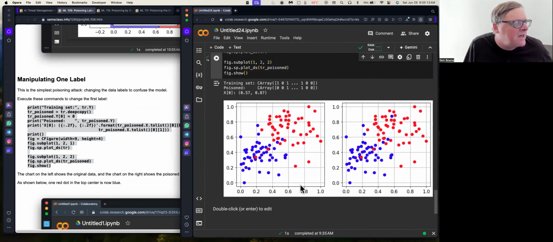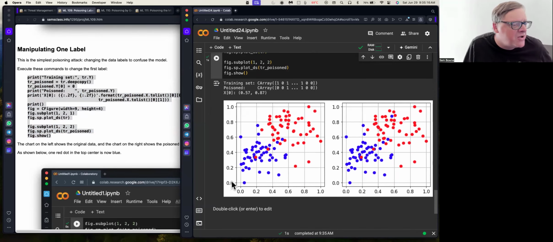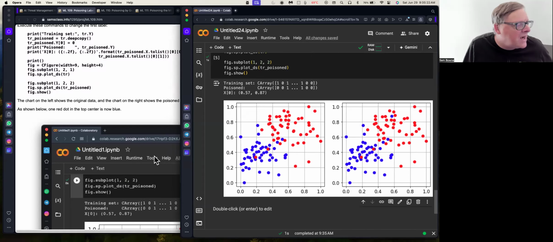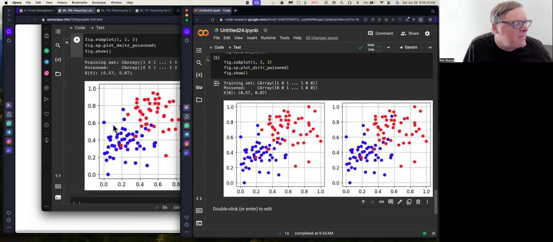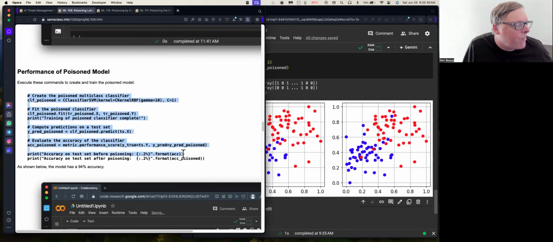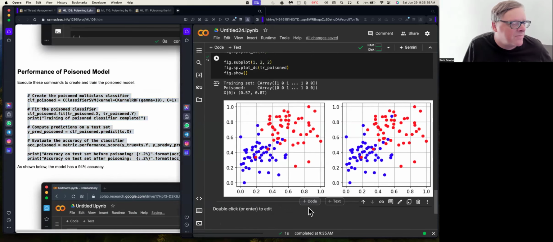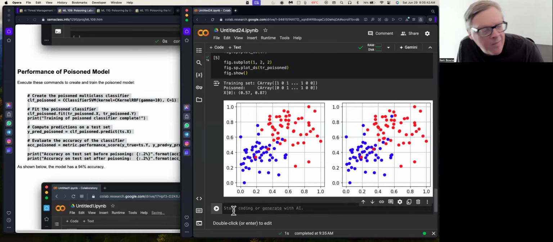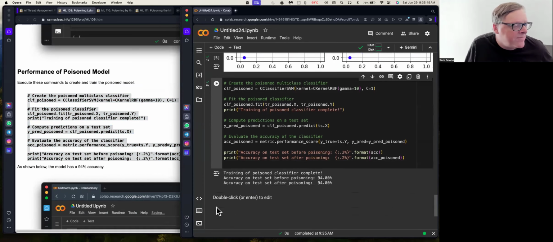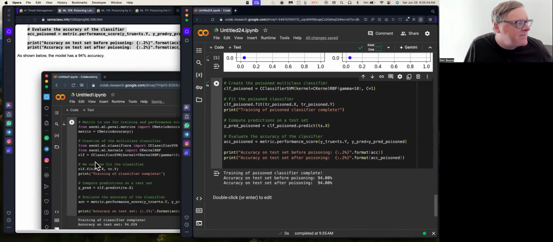And you see now, the chart on the left shows you the original data, and the chart on the right shows the poisoned data. One red dot in the top center is now blue. What happened is this one dot has been relabeled in this little shape here. It's relabeled that dot blue. So we're going to see how much harm that does to the model. It had no effect at all. Before poisoning was 94%. After poisoning is 94%. So that one change did nothing.